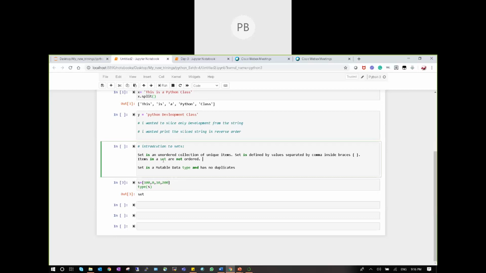The items in a set are not ordered. They should not follow some order. I can write even strings here, and still you can see this is a set data type. Then a set is a mutable data type. That means once the set is allocated with some value, you are able to change it. It is growable in nature.